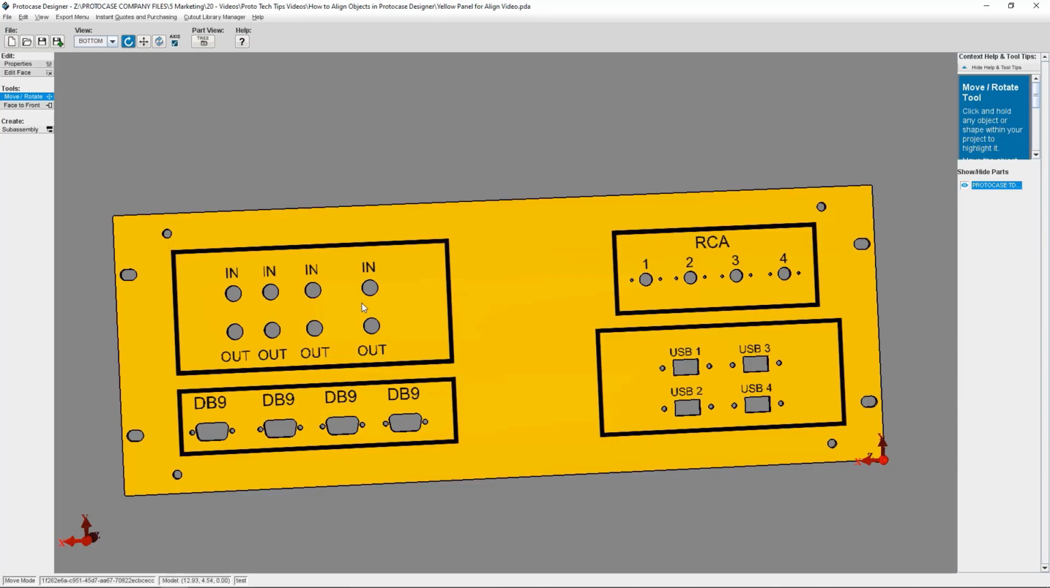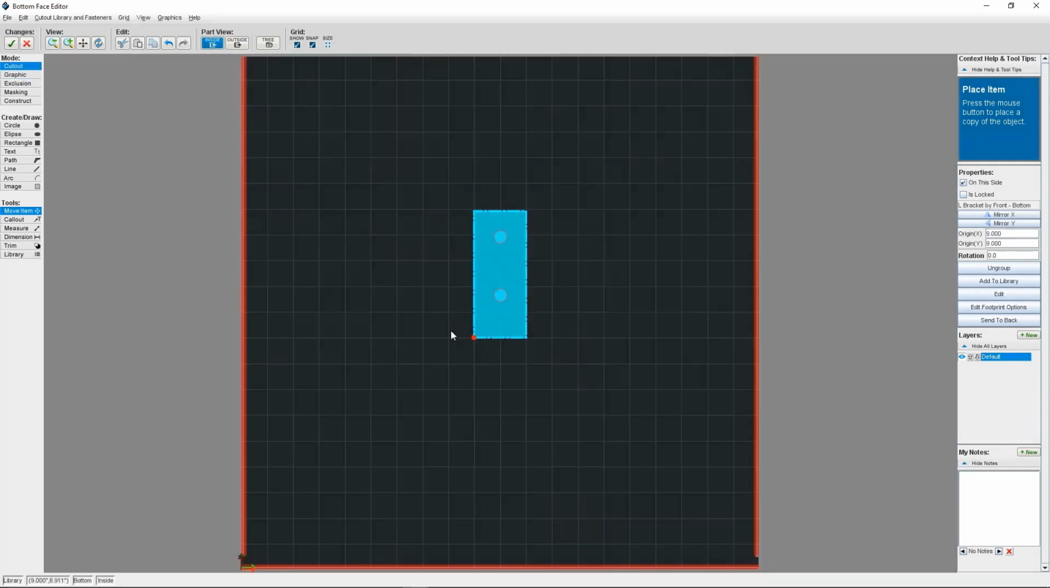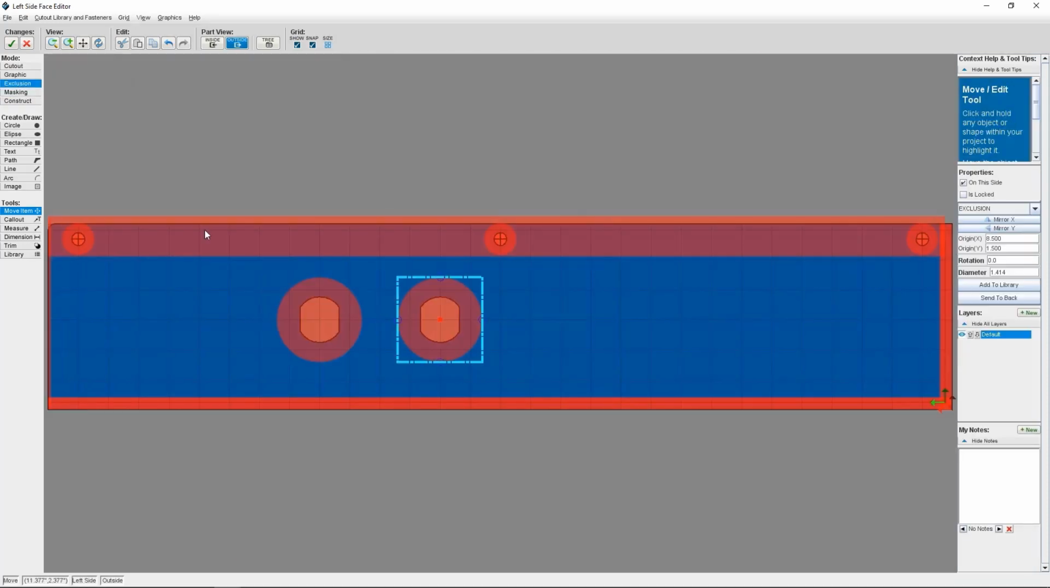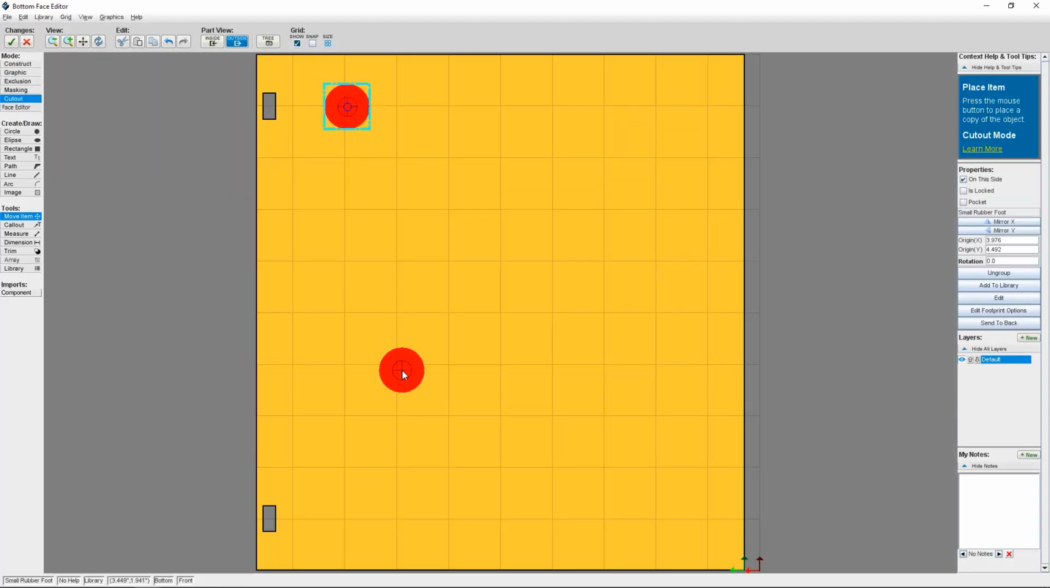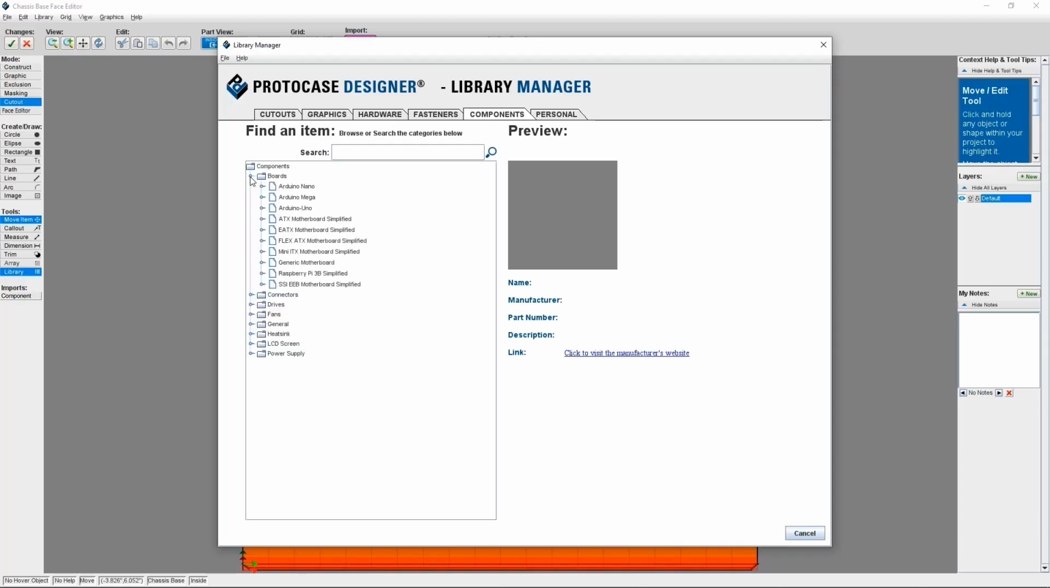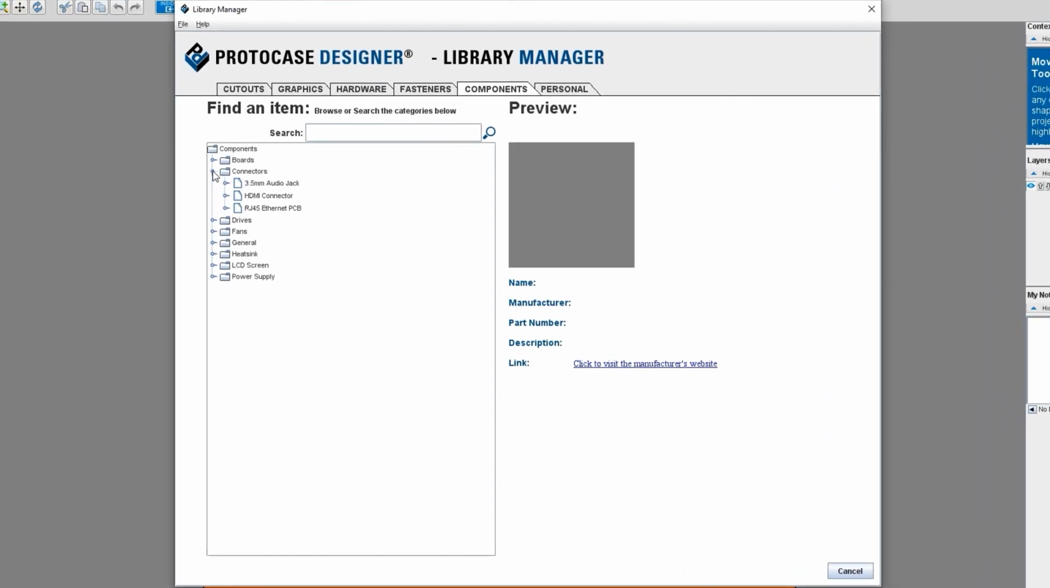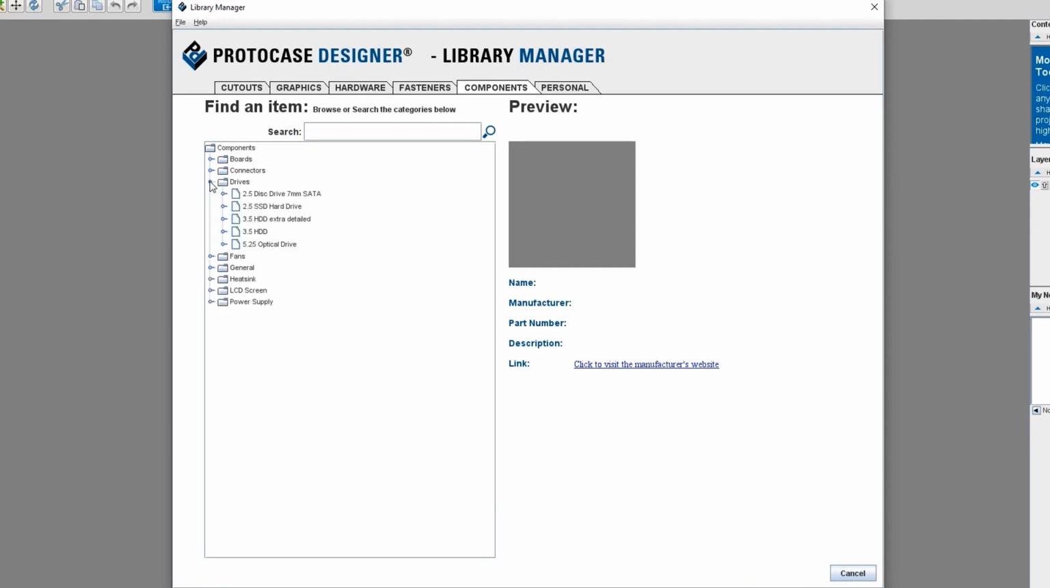First up, we should define what an object is. In Protocase Designer, anything that you place on your design is considered an object. That includes cutouts, graphics, masking, exclusion zones, fasteners, and even hardware like handles, rubber feet, and components. Protocase Designer has an entire category in the library devoted to components, like circuit boards, connectors, fans, power supplies, heat sinks, and more. Plus you can import step files of any components you're designing your enclosure around.